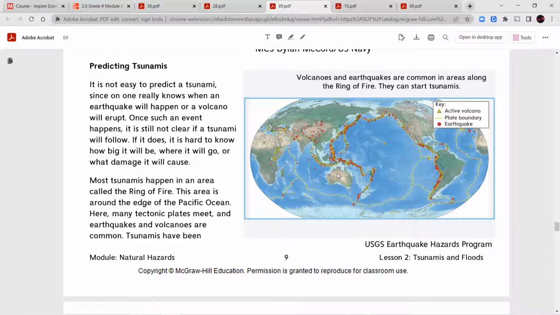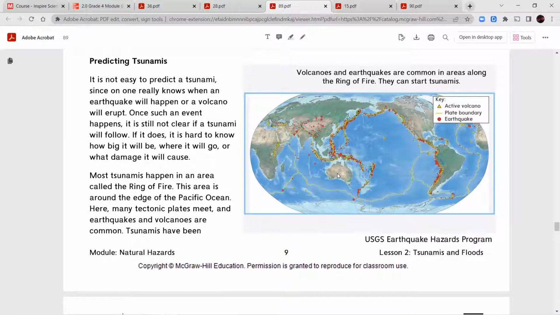Predicting tsunamis. It's not easy to predict a tsunami since no one really knows when an earthquake will happen or a volcano will erupt. Once such an event happens, it's still not clear if a tsunami will follow. If it does, it's hard to know how big it will be, where it will go, or what damage it will cause. Most tsunamis happen in an area called the Ring of Fire.